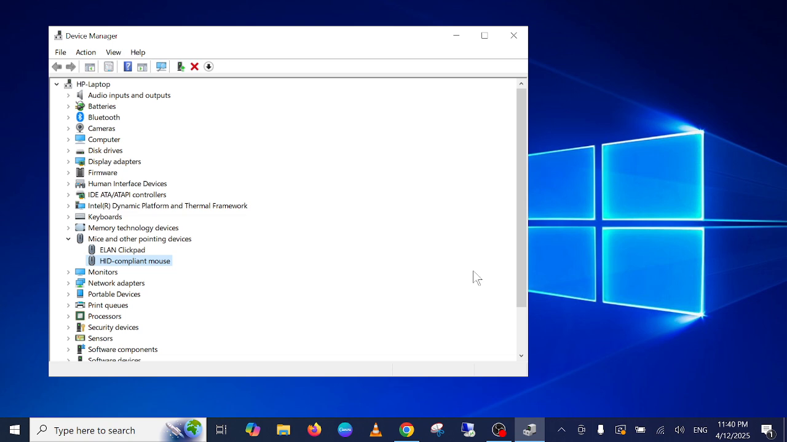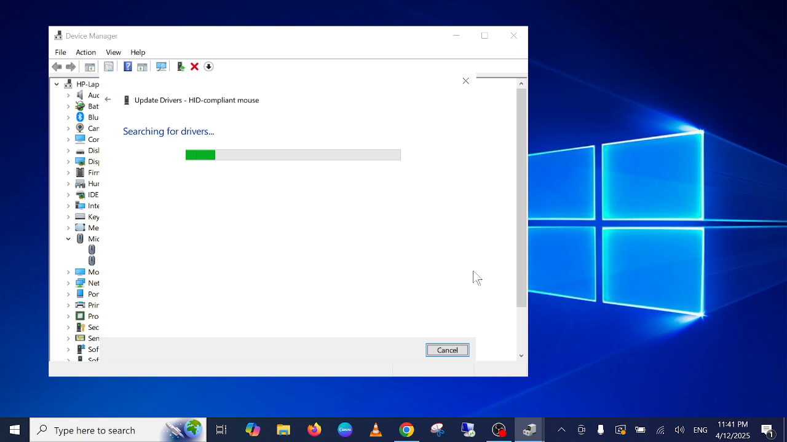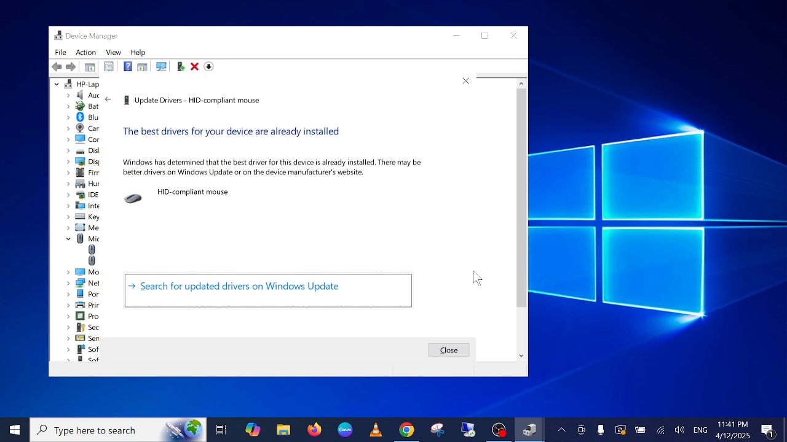Once you select the mouse one, press Shift and F10 key, and once you press Shift and F10, click on Update drivers. Look for this option first, select Search automatically, and see if that fixes your issue or not.